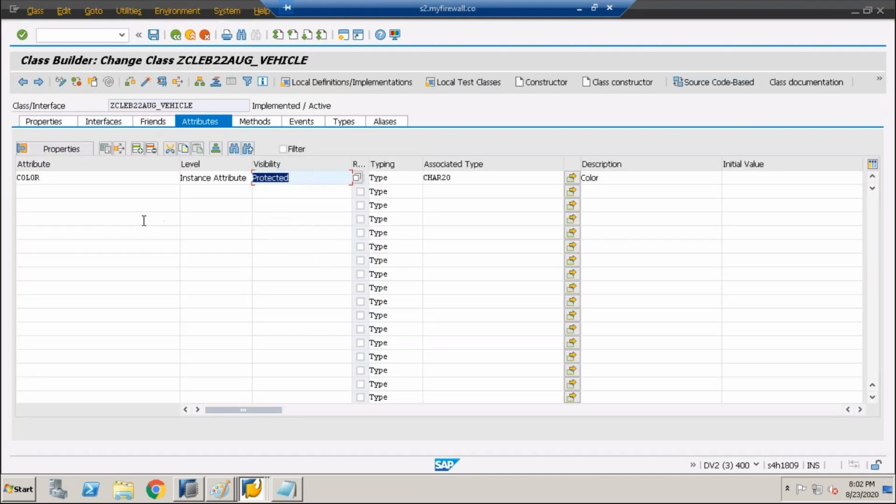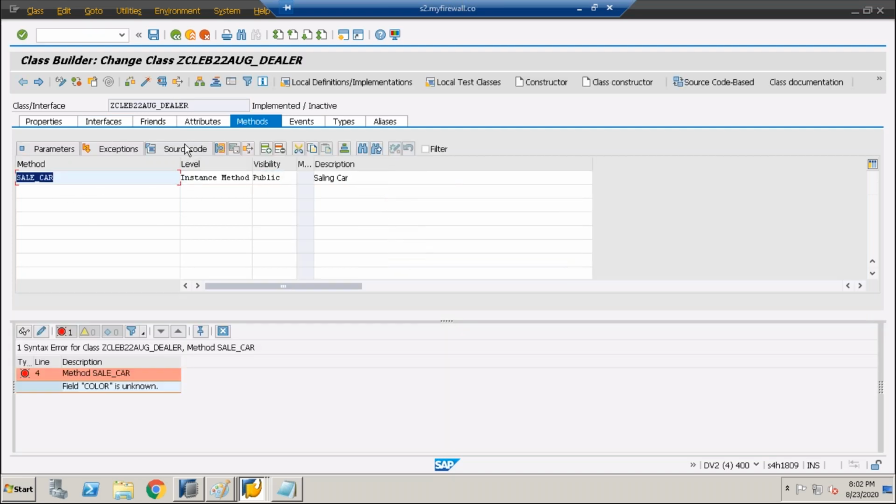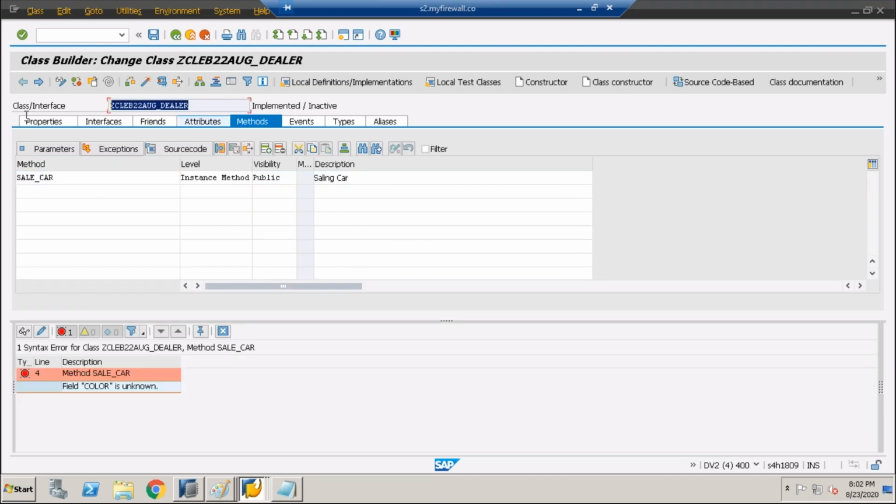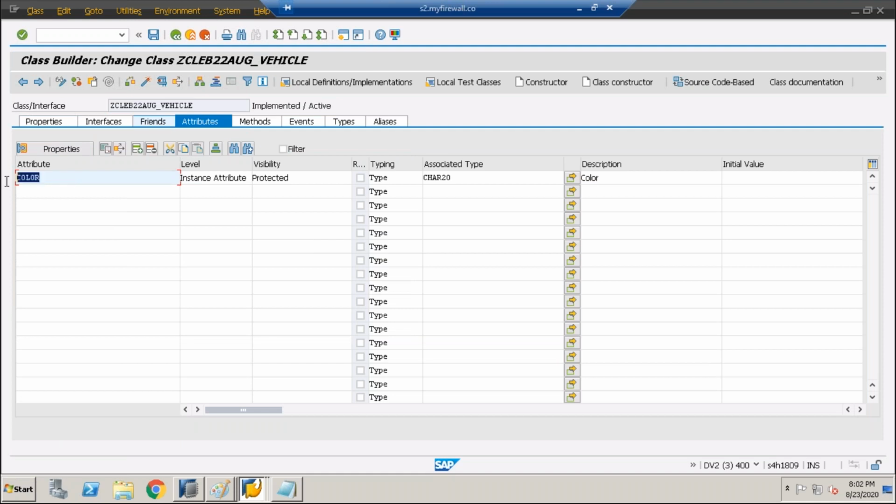On the other hand, what you understood over here is, if in one class we use protected attributes, those attributes cannot be accessed in another class, but the same attribute can be accessed in the subclass. In another class it is not possible, but in the subclass it is possible. Subclass means the inherited class.